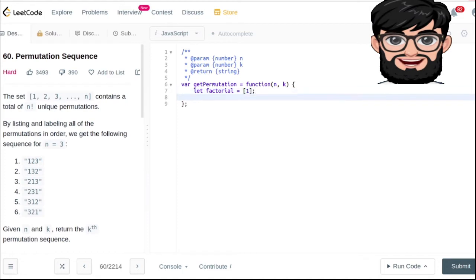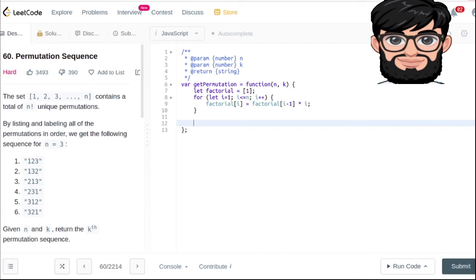we're going to initialize our factorial equal to 1, and then we're going to iterate i from 1 to n, and then we're going to say that the factorial of i is equal to the factorial of i minus 1 multiplied by i. So basically we're going to be calculating the factorial of that.